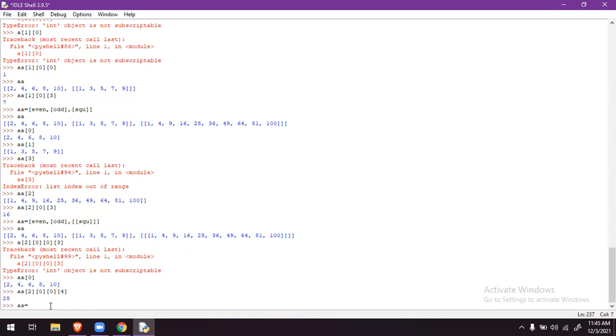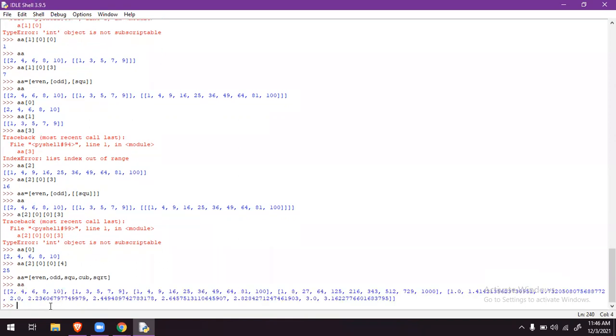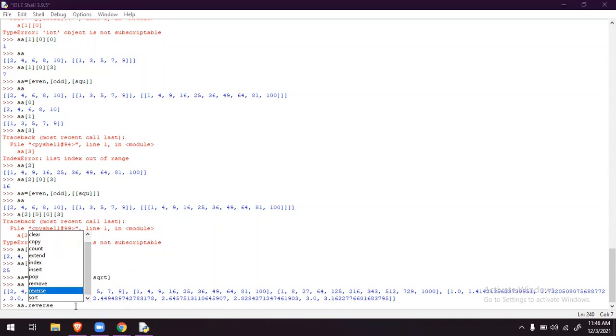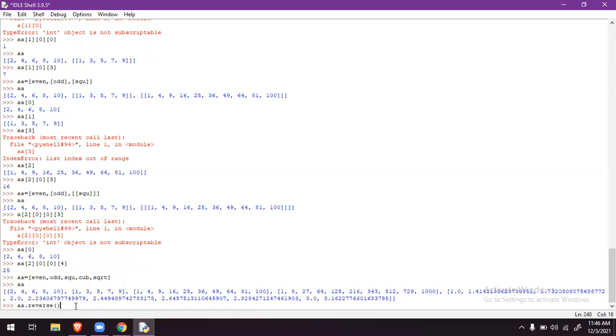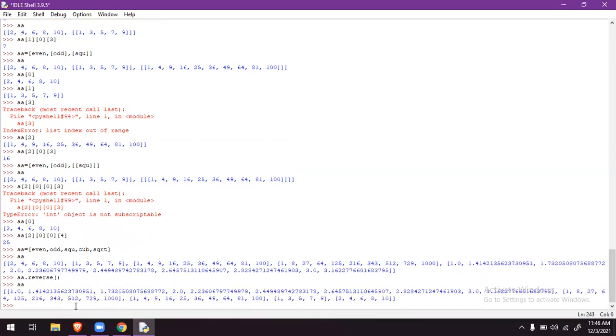So what I'm doing is I'm taking a simple list: even, comma, odd, comma, squares, comma, sqrt. Okay, if I hit enter, I got the list with odd inside it. Then I have to put a dot. Let me show you the reverse. If I take the reverse of the list, it will appear like this. We can make the reverse of a list.